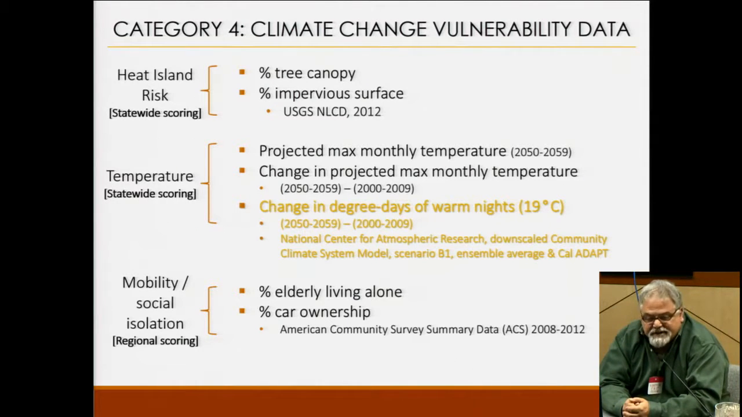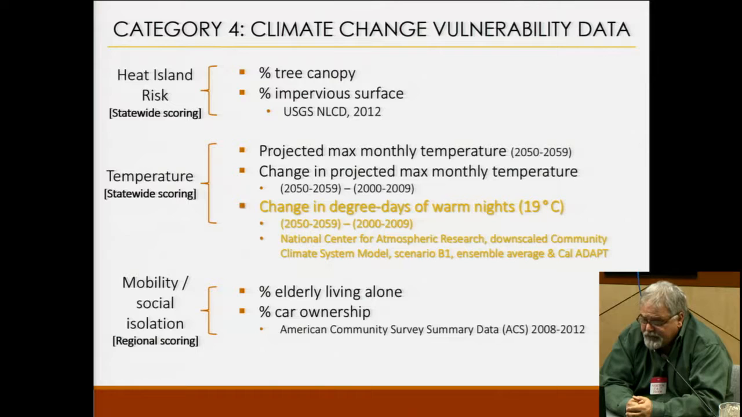So in order to try to capture this, we have 3 different categories of climate change impact and vulnerability indicators. The first are the heat island risk, the ones that I just described. The second are measures in temperature. We're looking at the projected monthly max temperature for the midpoint in the century. We're also looking at the change in that temperature over the first 50 years, and also new for this project, the change in the number of degree days of warm nights, because one of the primary and the strongest signals of increase in temperature has been higher temperatures at night rather than at other times during the day.